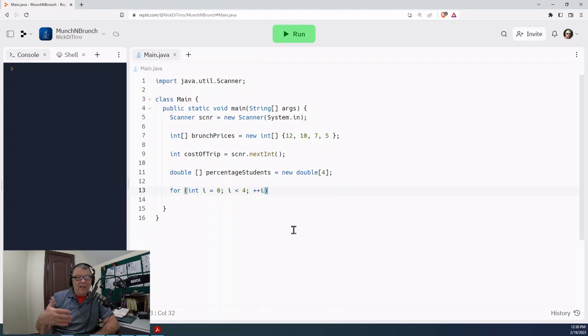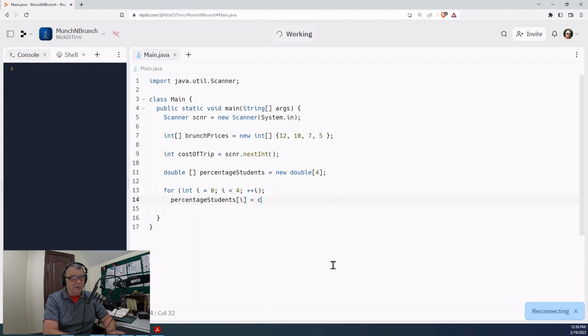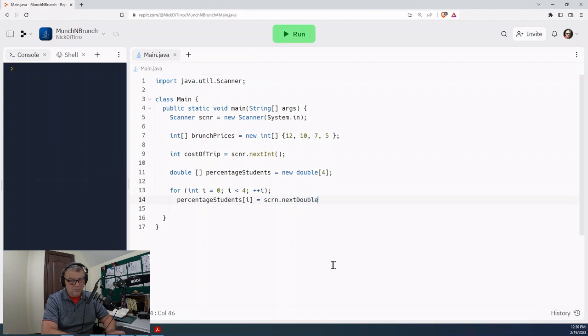Get into the habit of thinking about what you're typing, especially with these indices. I know it's very confusing to always start at 0, but that's just how it is. And then I'm going to say what I'm going to do. I'm basically going to do percentageStudents, that's this array up here, index i, and we're going to grab from the screen. Let me close off my braces here. Actually, tab that over. Somebody would have said, Nick, you're making a mistake there. And I would have caught it eventually.